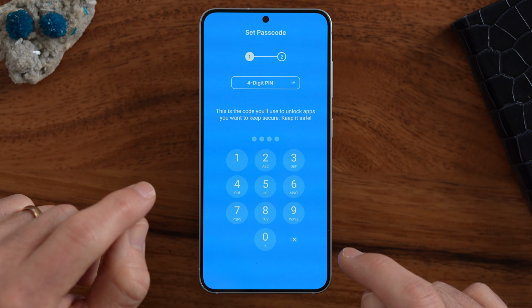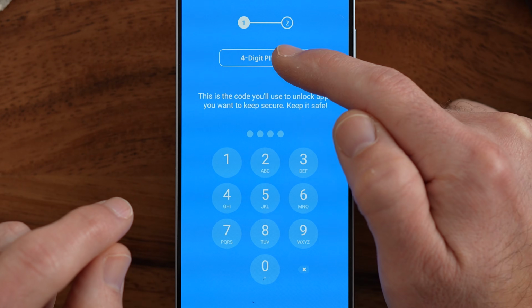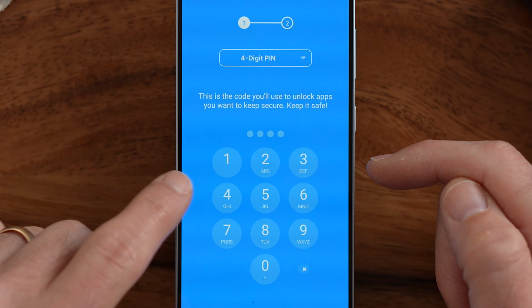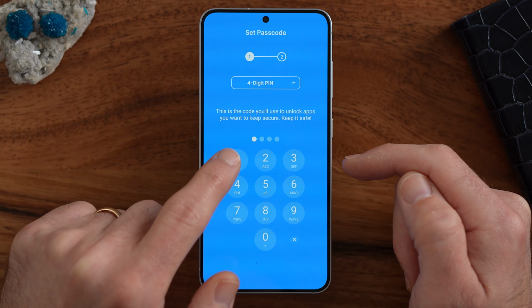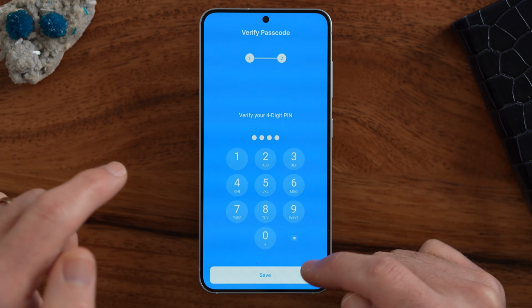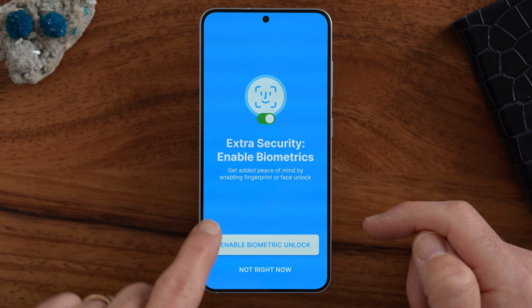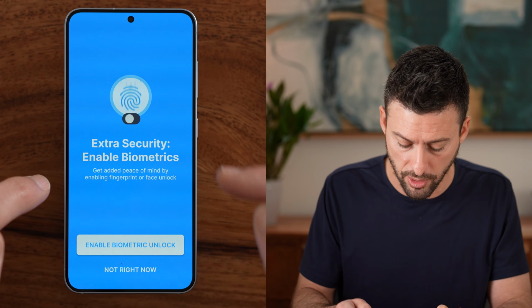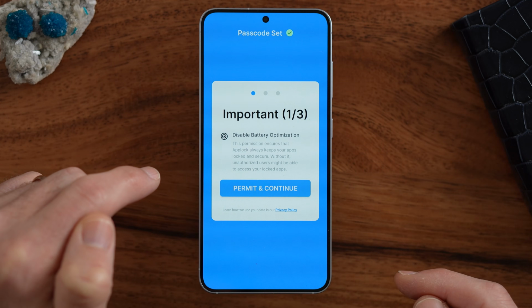Let's say get started, and you can choose to create a 4-digit PIN, 6-digit PIN, pattern, or a knock code. In this case, I'm just going to choose 1111 as the example, and I'm going to verify that again. Now I can choose if I wanted to turn on my fingerprint as an extra biometric or a face scan, but let's hit not right now.